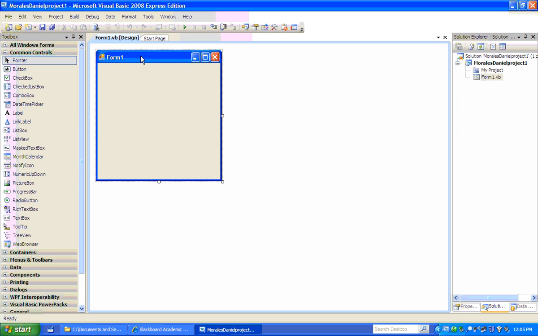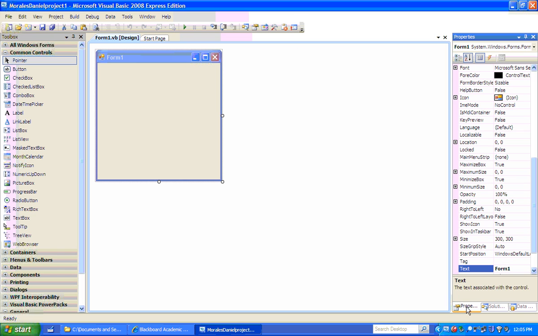Okay. On the right hand side, towards the bottom, we have several tabs here. We're going to be using the Properties tab to change the property of our object. Right. In this case, our first object here is the form. When we put in, for example, a button, then that'll be another object, and we can change the property of that object. Okay, so our first object is the form itself.